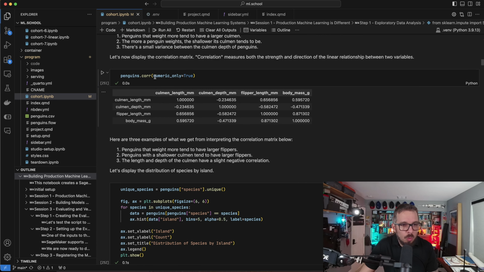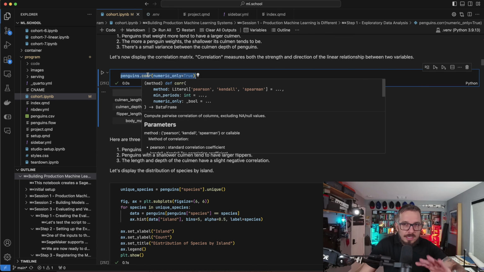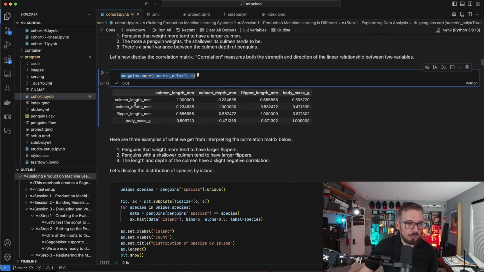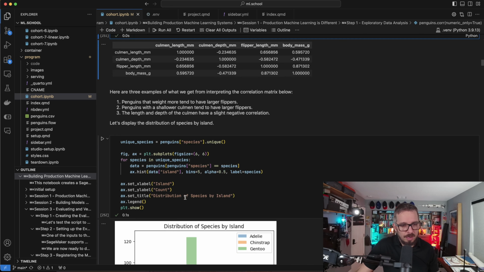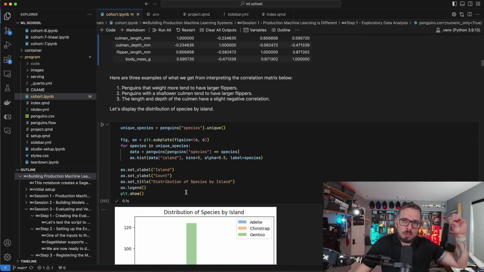Same thing with the correlation matrix. I'm doing the same thing, but now it's the correlation matrix. I have a quick explanation of what correlation measures, and I have a few conclusions that I'm getting out of this correlation matrix. Again, just take a look at it, so you get a good feeling about what's going on here. Then I'm going to be displaying 2 more charts.